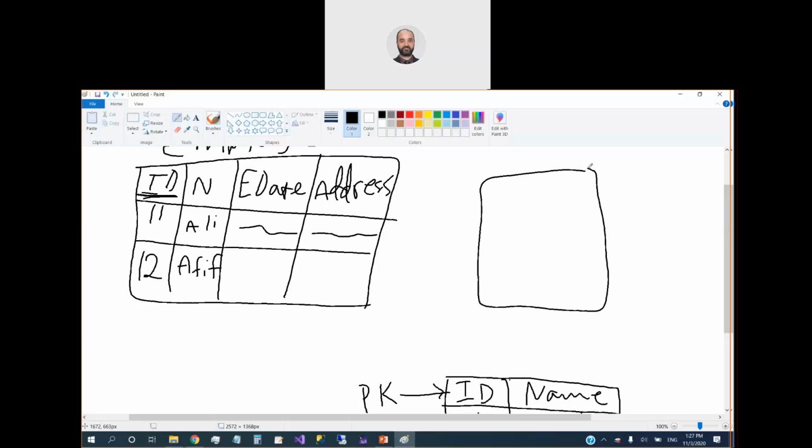Here we have 2 columns only. One column is the employee ID, and the other column is the skill ID. And this table is called skills. This is a primary key here. Okay.